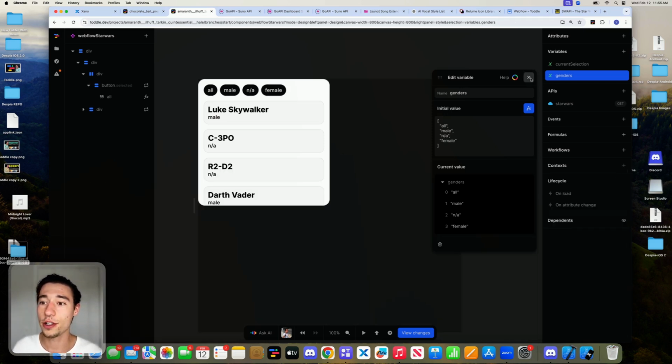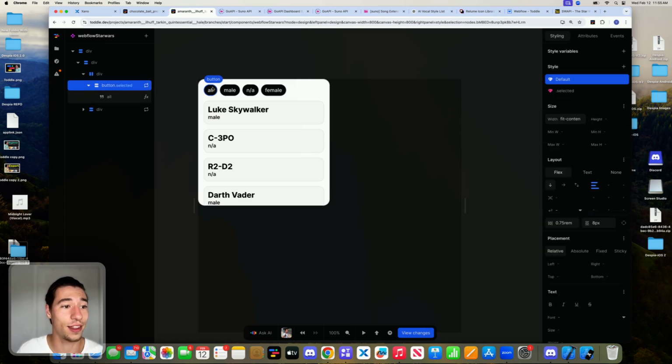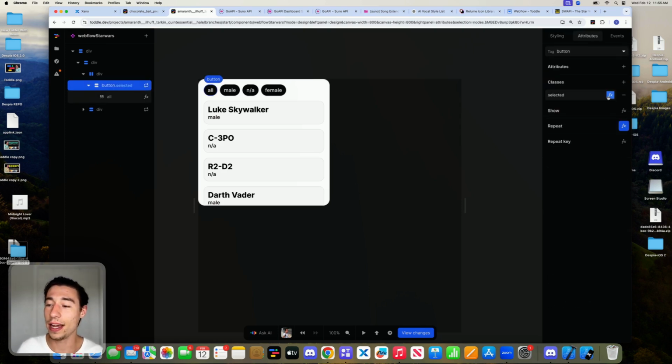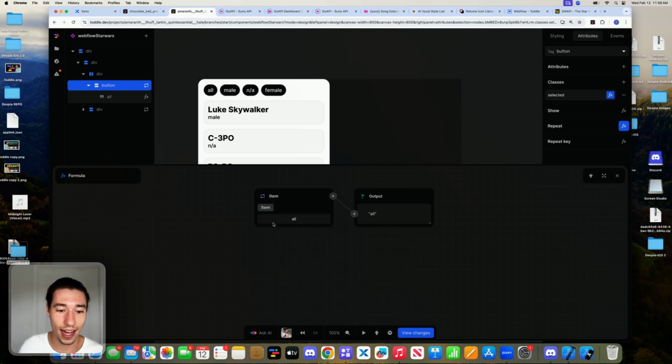There you go. So now I want to go on this button here again and make the class dynamic. For that, I can click on the FX and I can take item. That will give me the current item.